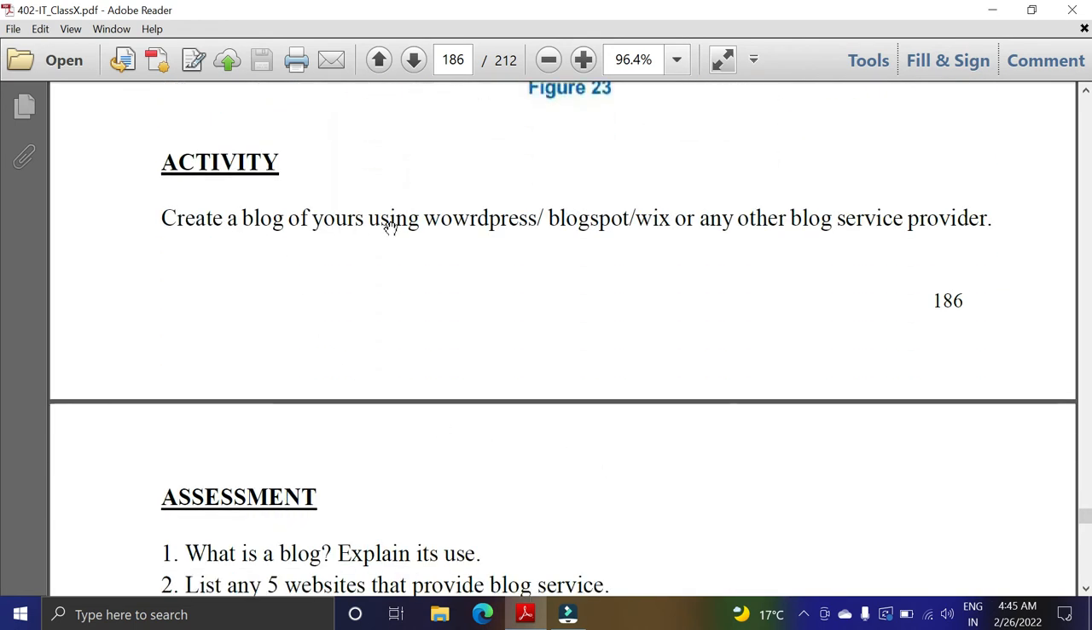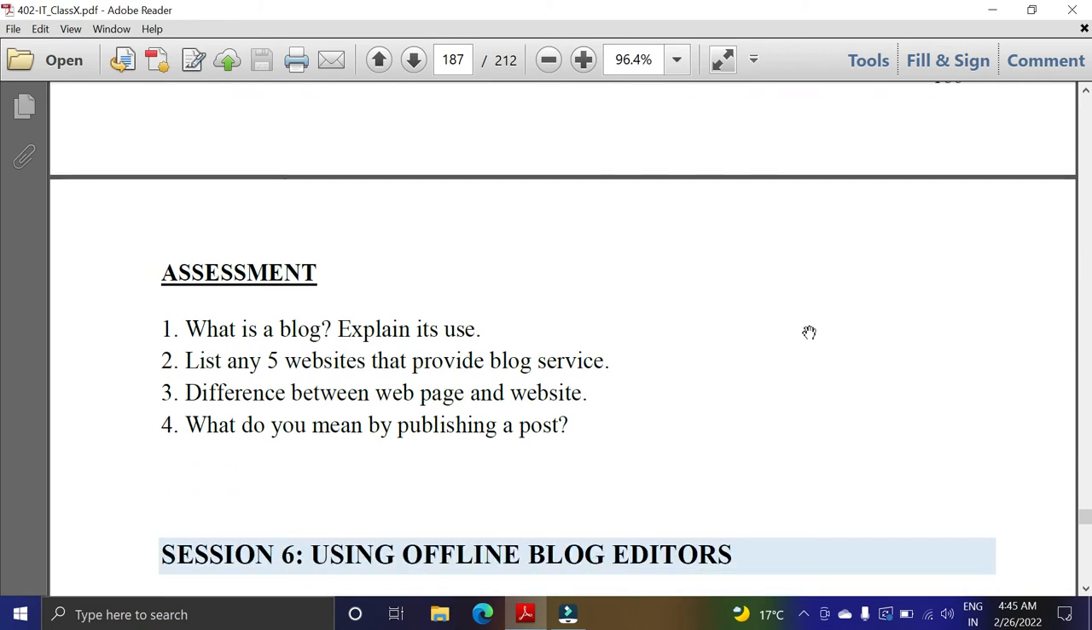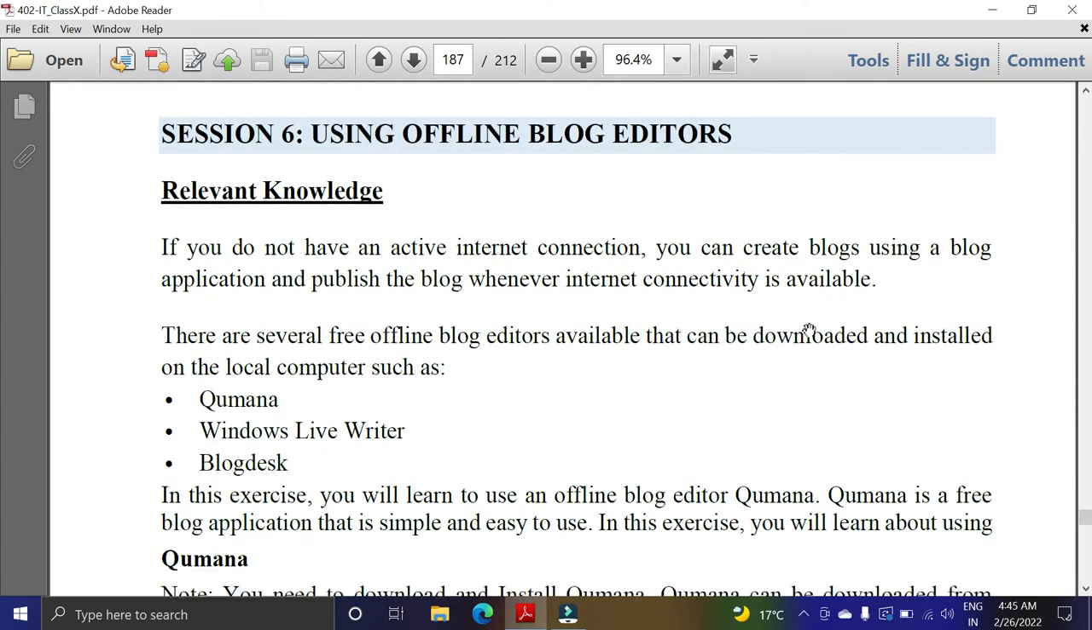So you have to create a blog of yours using WordPress, Blogspot, Wix. There are so many blog service providers. I just told you that if you don't have internet connection right now and you want to post anything on the blog, you can type the content right now and you can post it when you get internet connection. So your content will be ready to post when you get the internet connection.